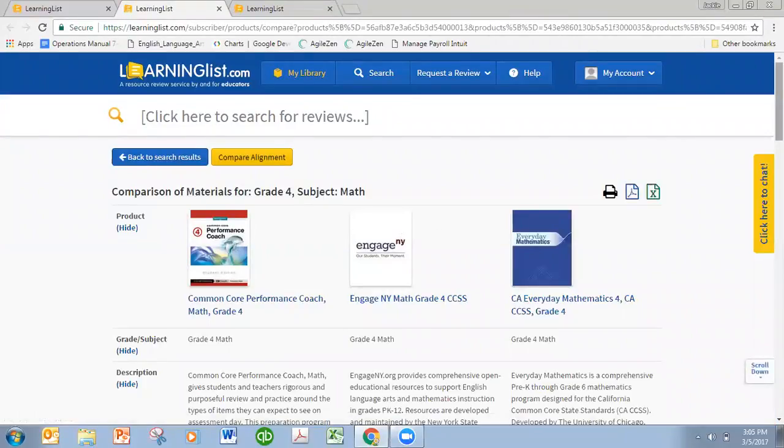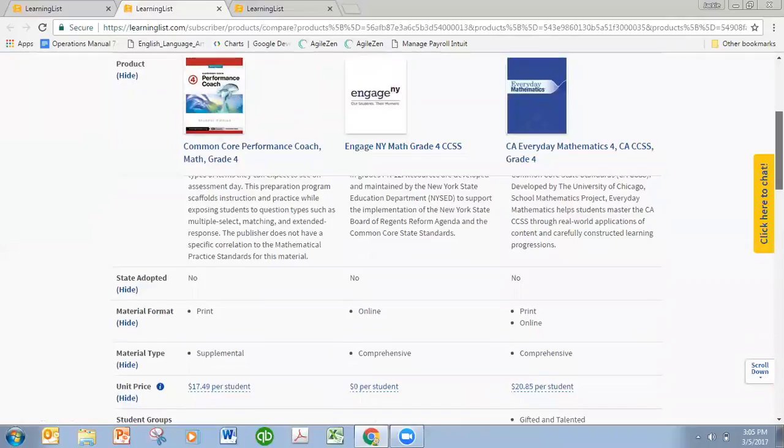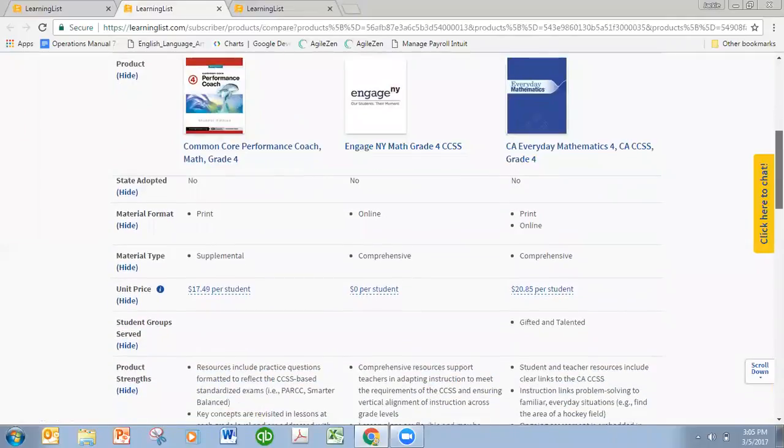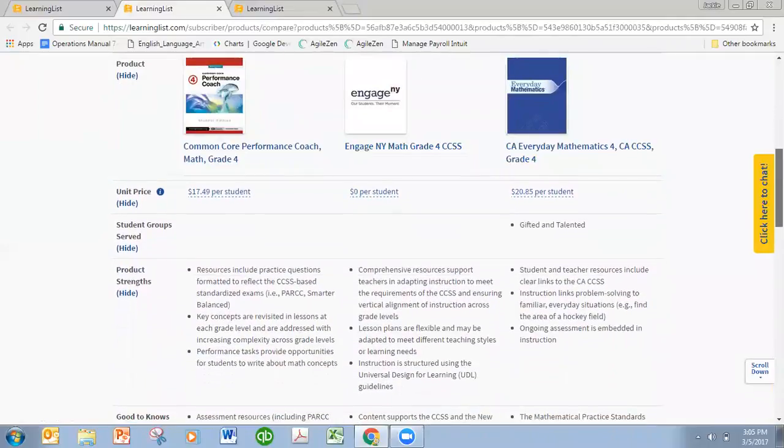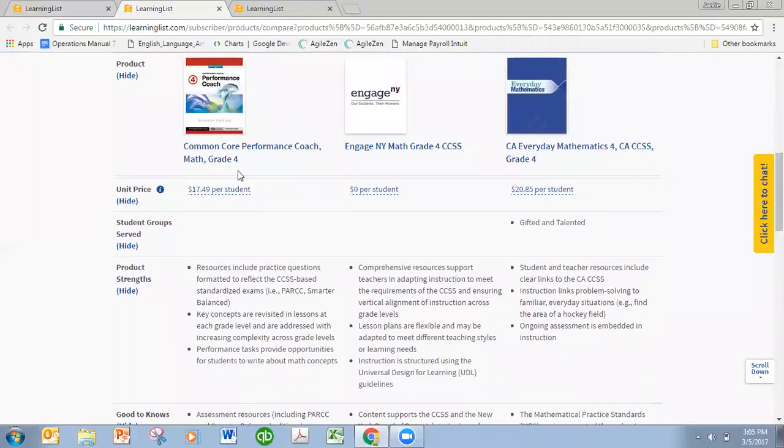And here we have the 3 products that we had selected for comparison. And you can see a description of the product, the price of each product. This is an editable document. It's designed to make it easy to facilitate as a selection committee or to take information to your school board once you've decided which materials you want to buy.